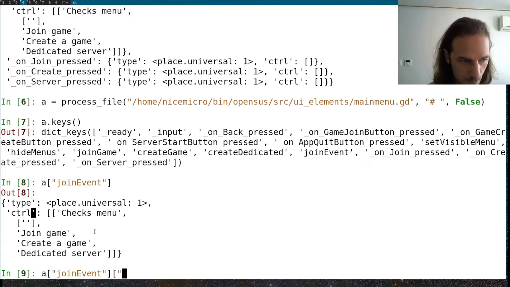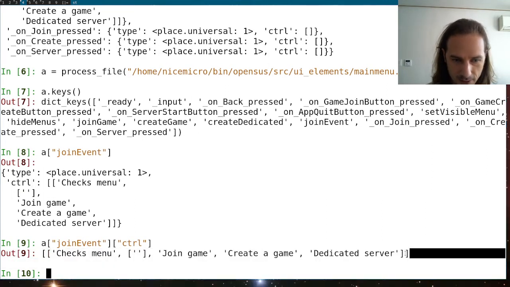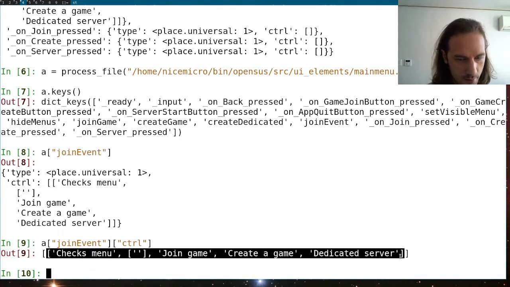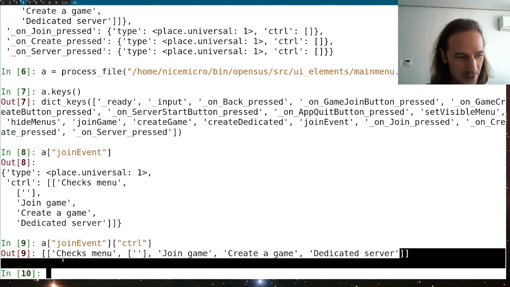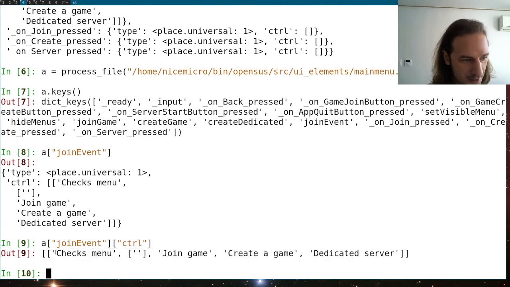So we can just reference it like that, and that control is a list, and this is a list of the things that are happening in the function. And it seems to me that this is one big list inside a list. So this control list contains only one element, and that element is a list. And that element contains check menu. There is an empty list inside it. Then there is join game, create game, and dedicated server.